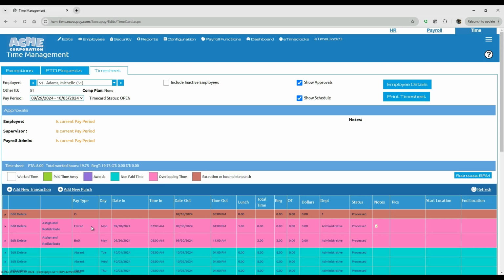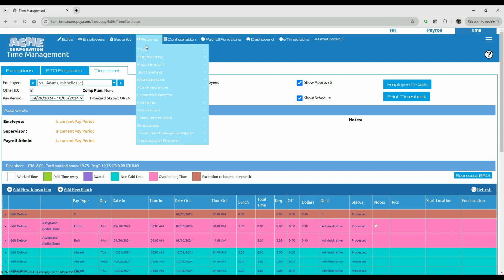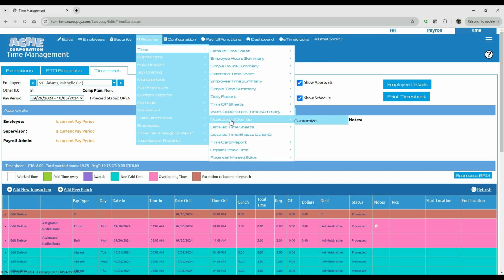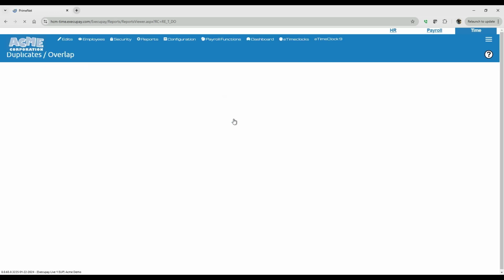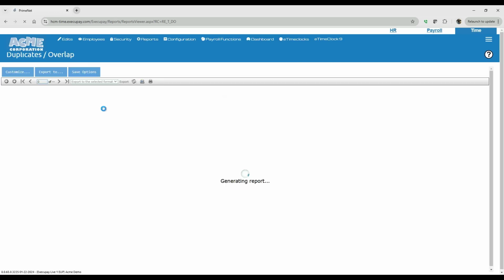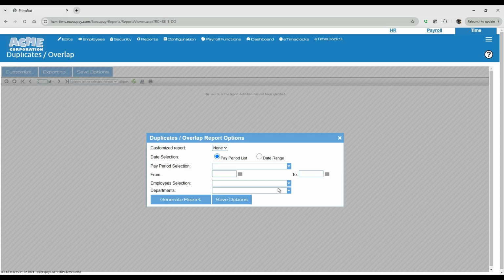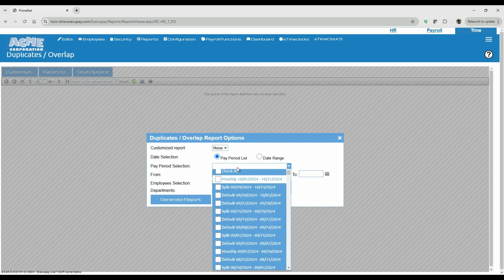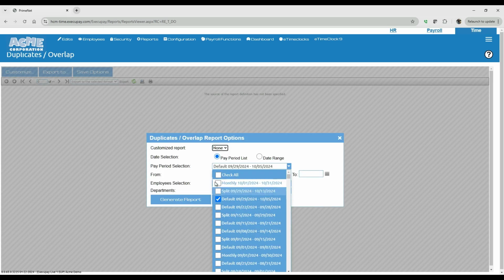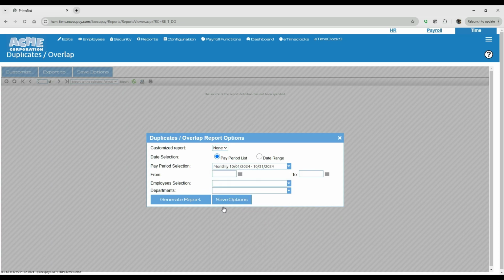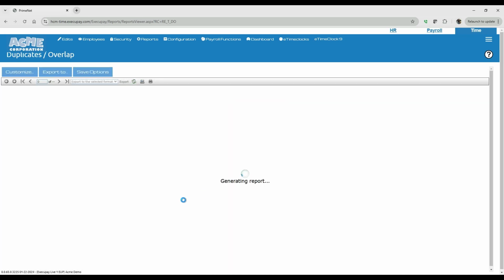Now, unless you're looking at the timesheets or refreshing once you've added an entry to see if that's done, these may not always be brought front and center, but in your reports, time and duplicates overlap, you should run this prior to submitting your payroll pay period list. And last pay period, I'm just going to keep it on this one here because that's where that exists. Leave everything else blank and just click generate.